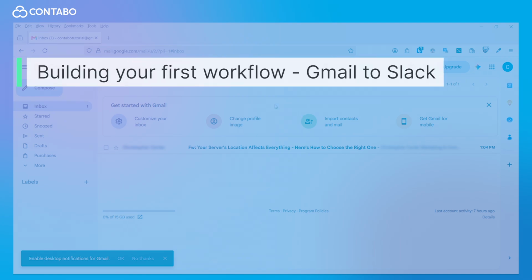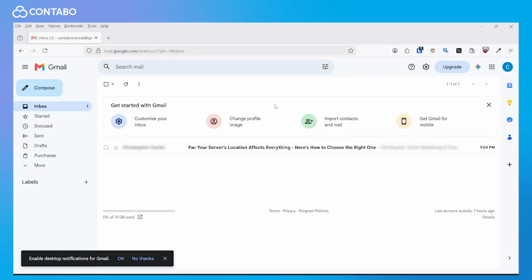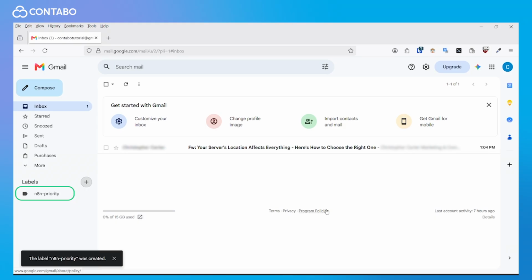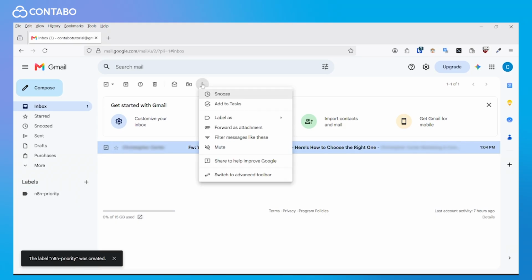Let's build something practical, a workflow that sends a Slack notification every time an important email arrives in Gmail. Before we touch n8n, we need to set up credentials for both services. Let's start with Gmail. First, in your Gmail account, create a label called n8n priority. This is what we'll use to tag important emails. Apply this label to a test email so we have something to work with later.